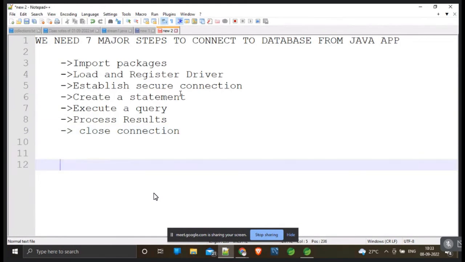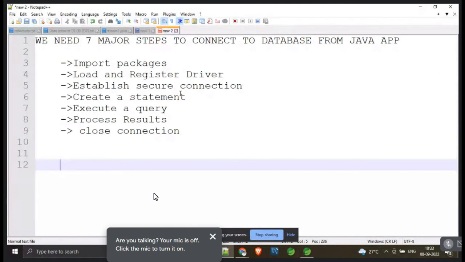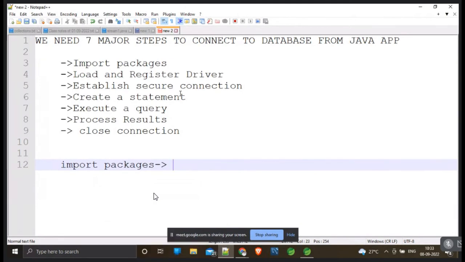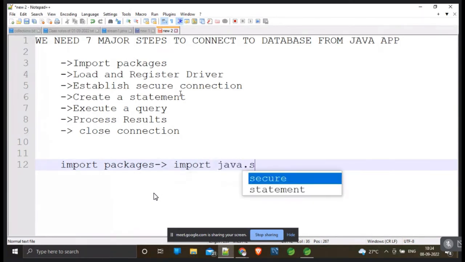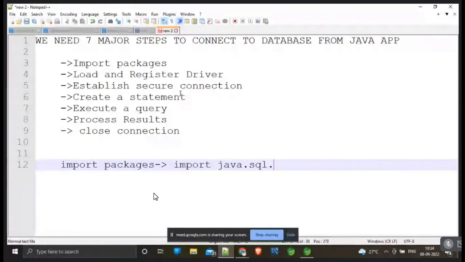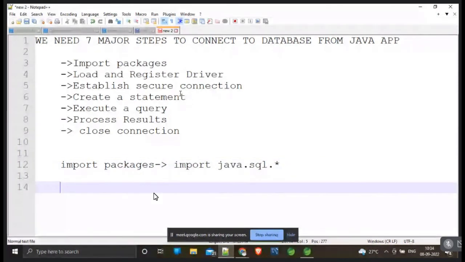Okay, so coming to the first step, we have to import the packages. Which type of packages do we need to import? If you want to work with SQL, we have to import the SQL package from the Java library. So we can write java.sql.*. This will be our first step in connecting to the database.